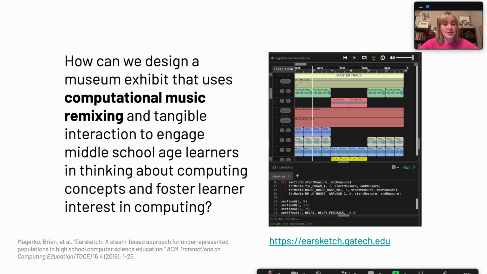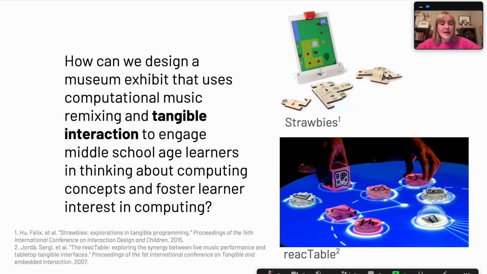And this project has been pretty successful in middle and high schools at fostering interest in computing amongst a diverse audience of learners. And we were really interested in how can we leverage the success of this work in a museum exhibit, which is a very different context, very different type of interaction than what you might see in a classroom-based interaction. Finally, I wanted to highlight the portion of this question that focuses on tangible interaction.